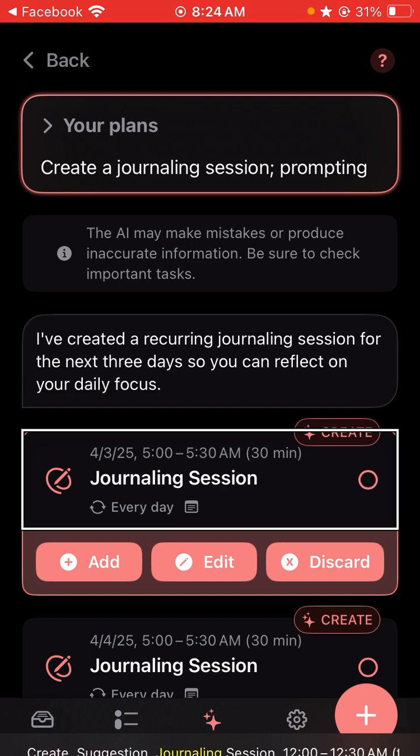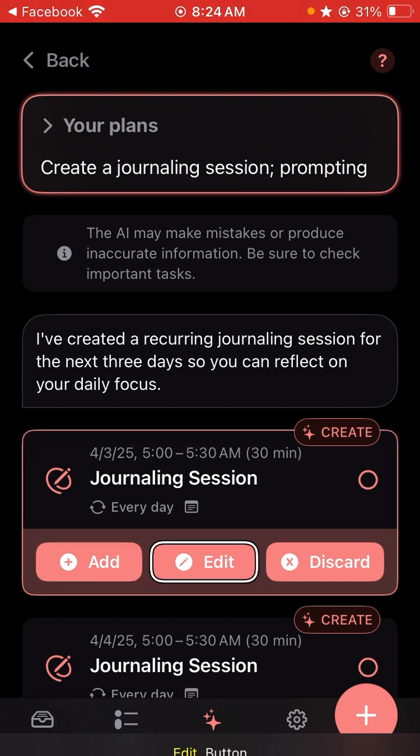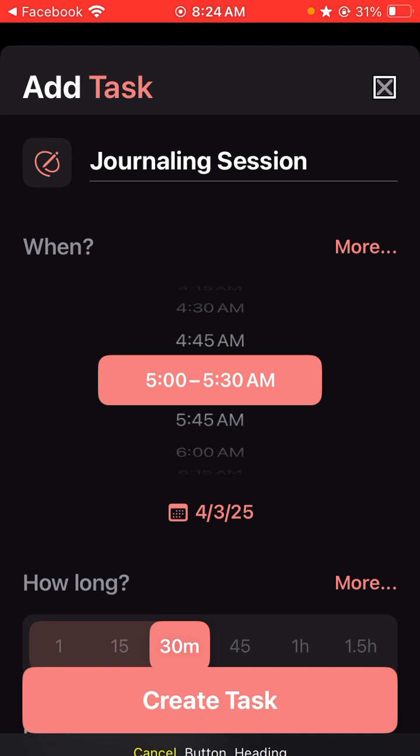Suggestion. Journaling session, 12 o'clock to 12:30 a.m., 30 minutes. Now the times are a bit inaccessible. I would never be up unless I'm at the end of my day. Add button. Edit button. So if we edit in here, we can get specific on what this would look like. Cancel. Add task.